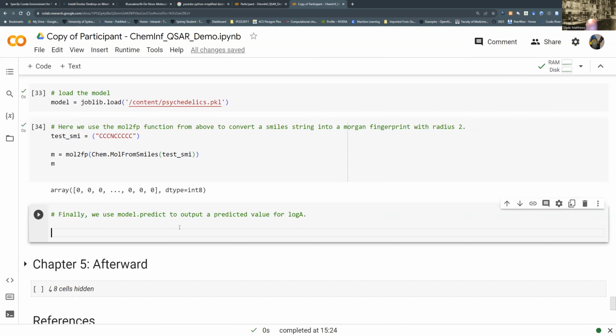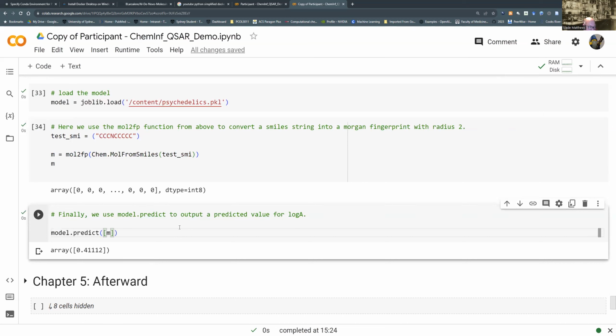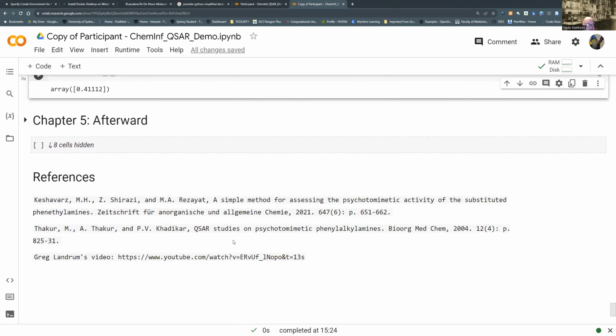And then we just say model dot predict, round bracket, square bracket, M, and we get the value 0.4. So that's our predicted log A value for how potent this would be using this model.